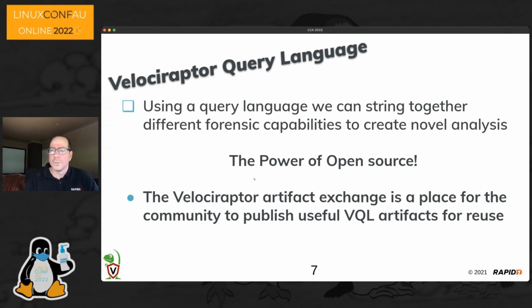Because this is all about open source, and this conference really focuses on a lot of the open source aspects as well, we have a vibrant community of people who write these VQL queries for us. So if you wanted to know how to do a particular forensic analysis or look for a particular threat, then probably there's going to be someone who has written a VQL query that they would share with the world. And that allows us to crowdsource these capabilities.